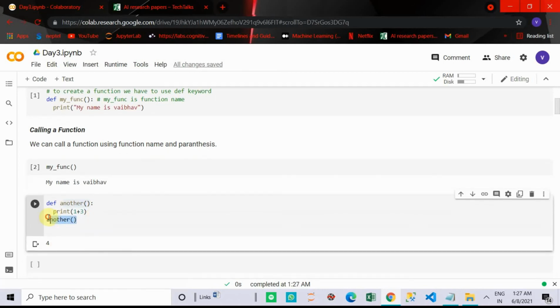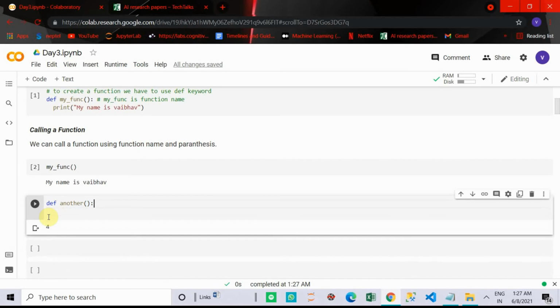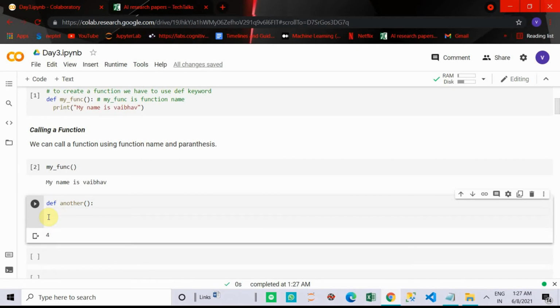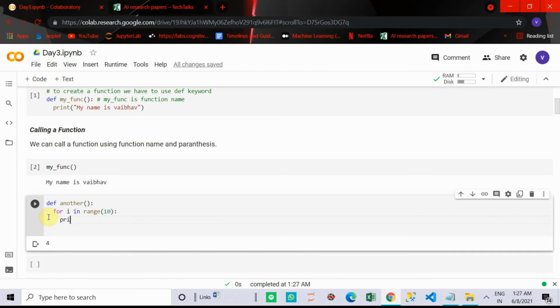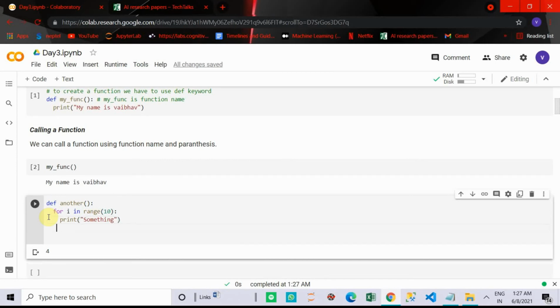Similarly, we can do any other things in that. Suppose I have to use a loop inside a function, so I can use that also. So for i in range, suppose you have to print something 10 times. So I print something 10 times, and I've created the function and put the statements inside that. There is a for loop which is executing 10 times and it's printing something.